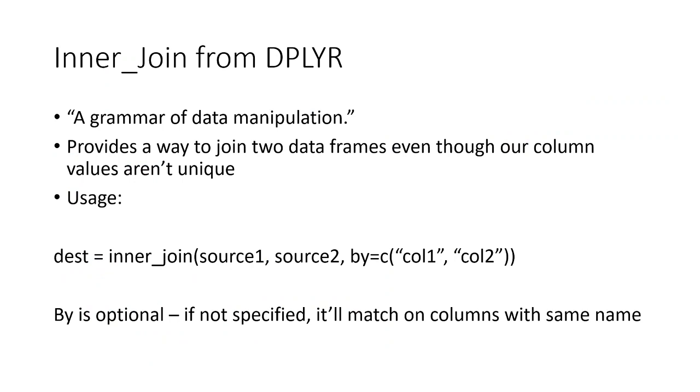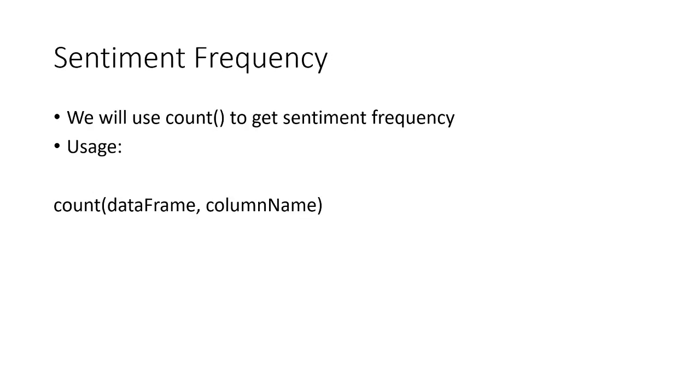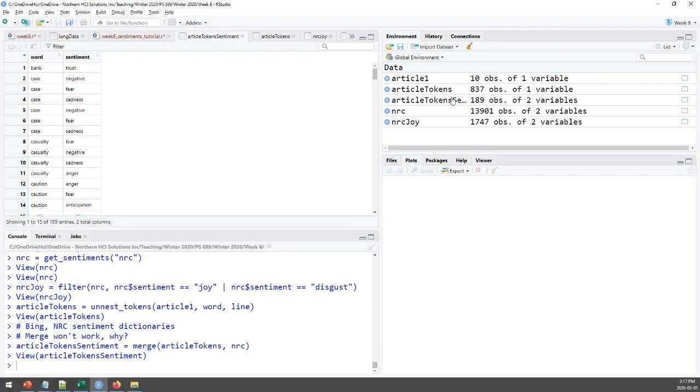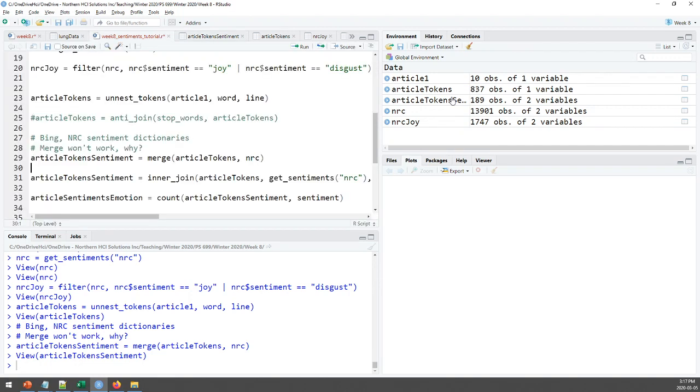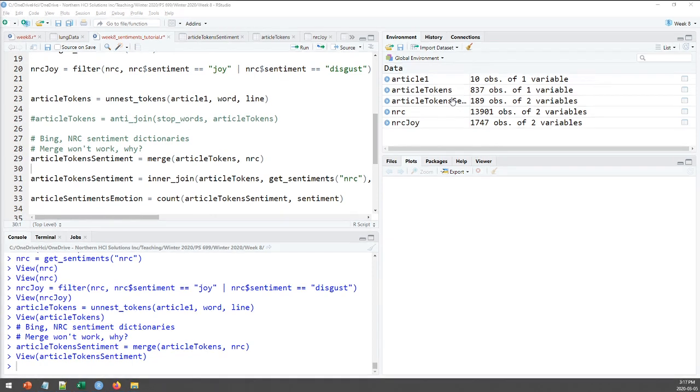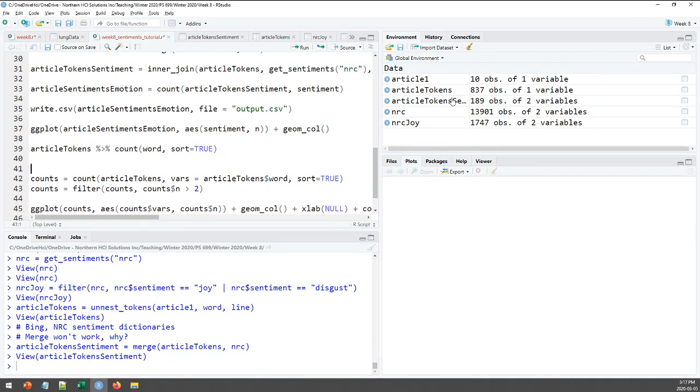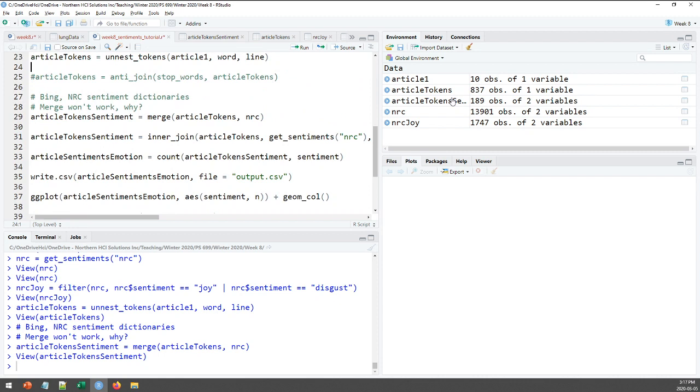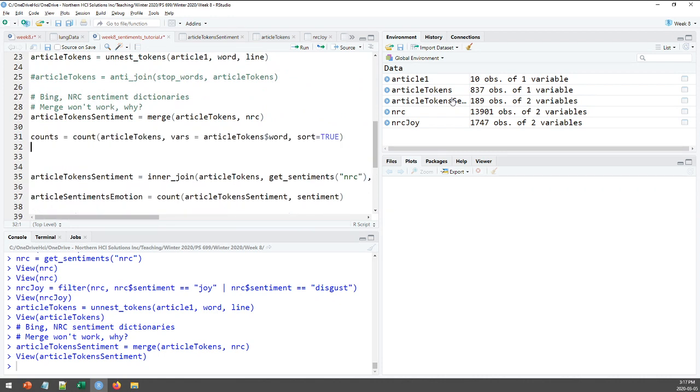Wouldn't it be cool if we could get the frequency distribution of our sentiments? We can use the count function to count and get our sentiment frequency. Let's take a look at that code. I'm just going to grab the piece that I made earlier, and we'll use it here. So we have article token sentiment, and we can do count.